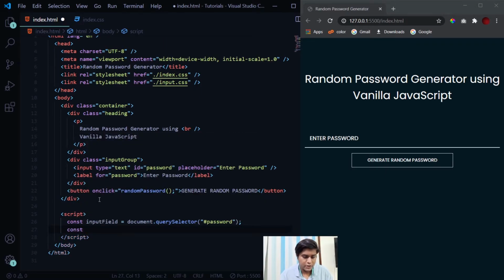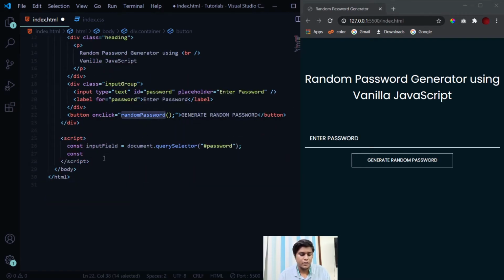Now we'll have our function. So this is the same function over here which we called on the click event of this generate random password button. Now inside this function, the first thing we need to do is specify the length of the password and the characters which we want to be included in the password.